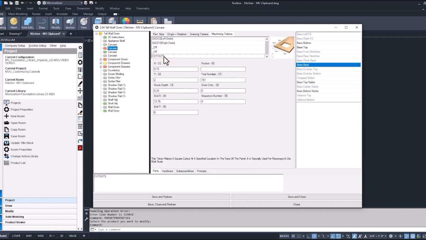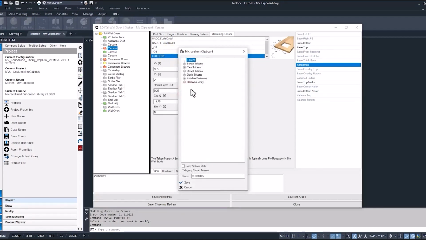Now that we have this cutout 5 machine token, we're going to right click on it and we're going to copy this token to the clipboard. Now from here, I can right click and add a new category, or you can just paste this new token outside of these categories, living on its own.